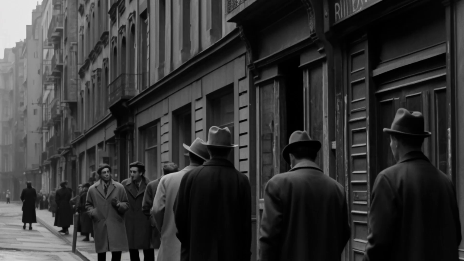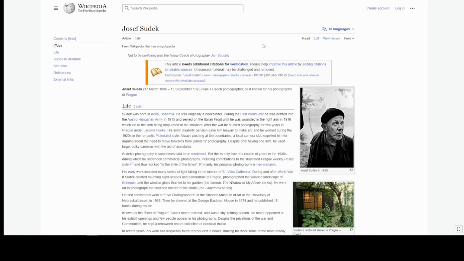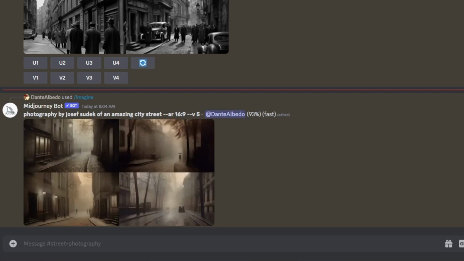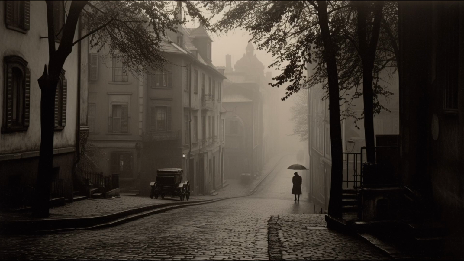You could try another photographer, Josef Sudek. And you can say photographed by Josef Sudek instead of in the style. I accidentally typed photography by instead of photographed by, but I don't think it will make any difference. As we see the image emerging, we're already seeing the distinctive style of Sudek. These are absolutely amazing images. You could not ask for more evocative images.